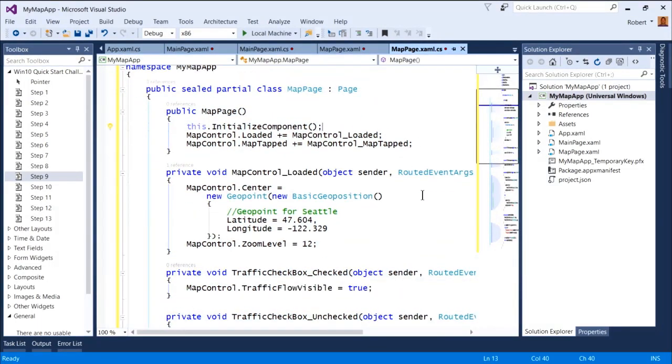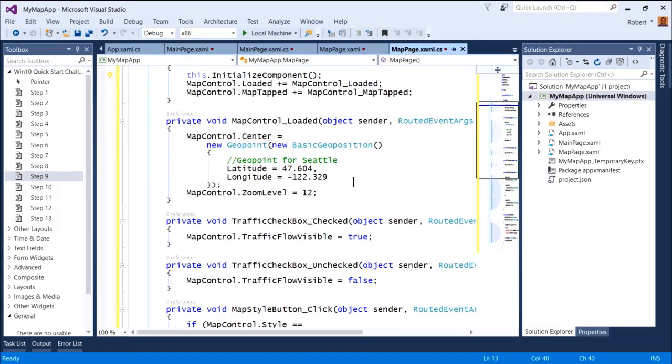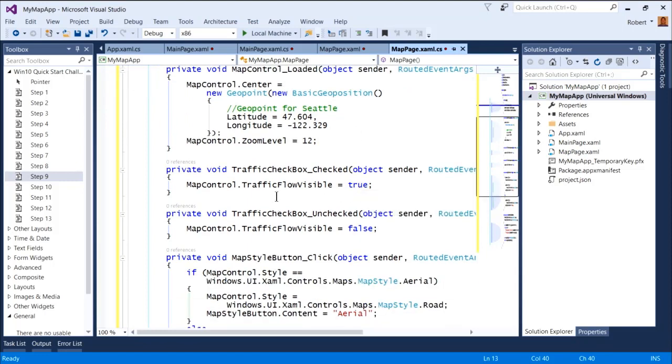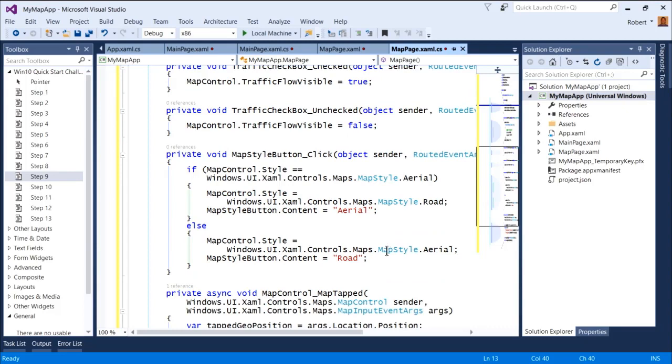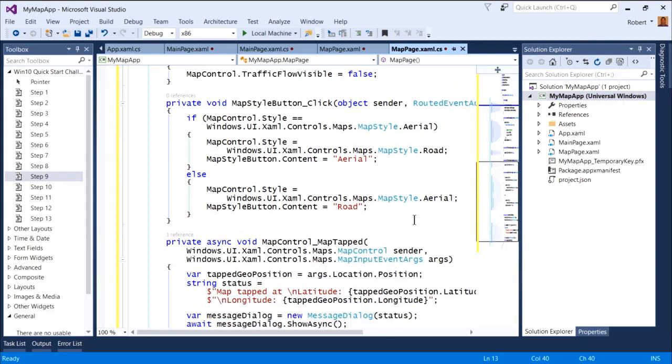Okay, so this code does some things when the map loads. We go to Seattle. We can turn traffic flow on and off. We can change the map style from aerial to road. And then when we tap on the map, we can see where we're at. Okay, let's run this application and see what it looks like now.